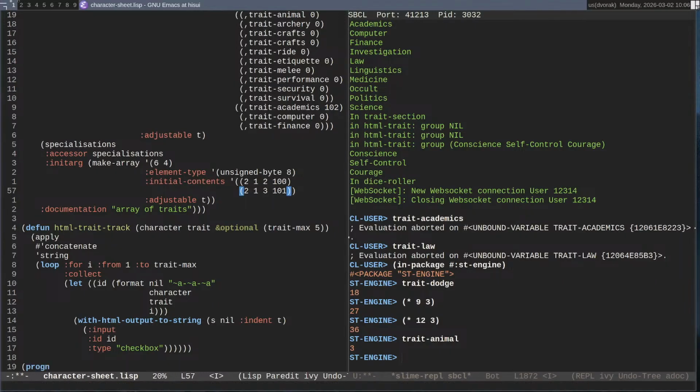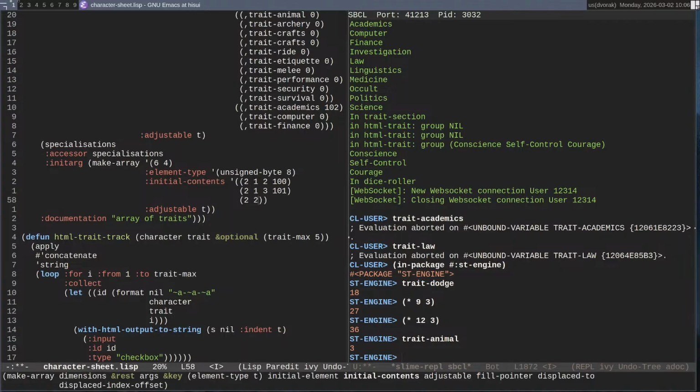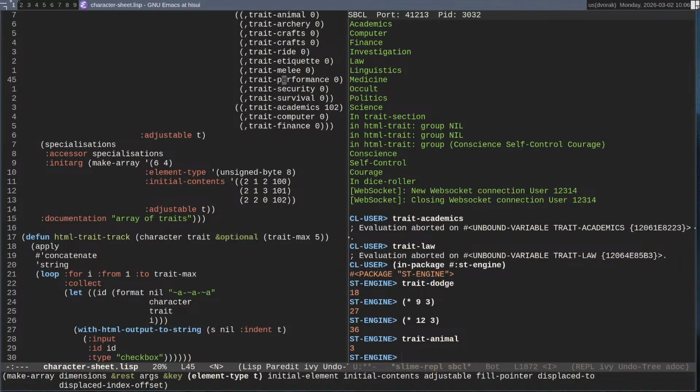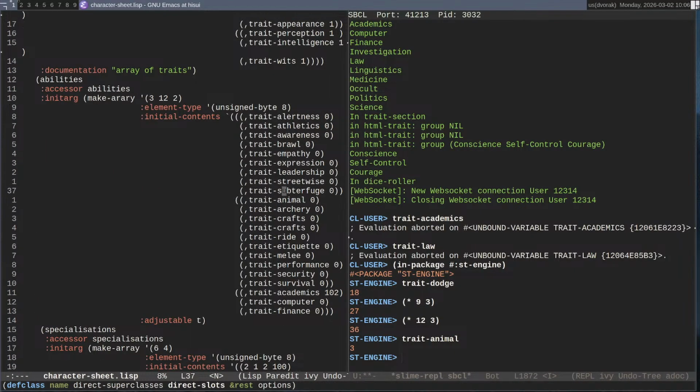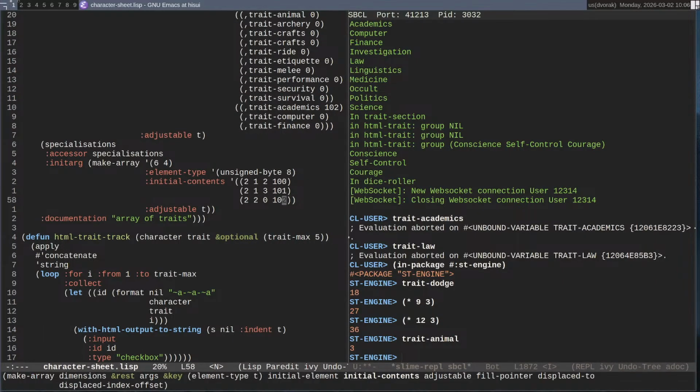So we've got 2 specializations for crafts. And then 2, 2 for knowledges, 0 for academics. 0, not 9. And 102. And so this should allow us to create a default character.